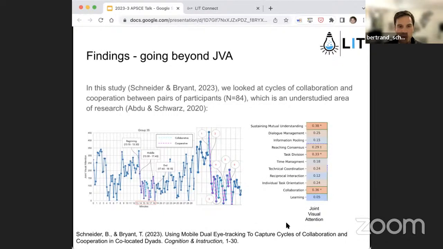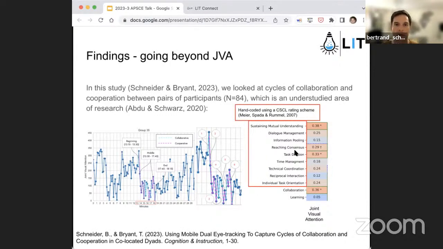Just to show you a couple of more precise results. Some of the outcome measures that we're using are, for example, a hand-coded rating scheme where you rate the quality of collaboration between two people in the group. And we also had learning scores on the pre and post test. You can see that there are some significant correlations with collaboration quality, with joint visual attention.